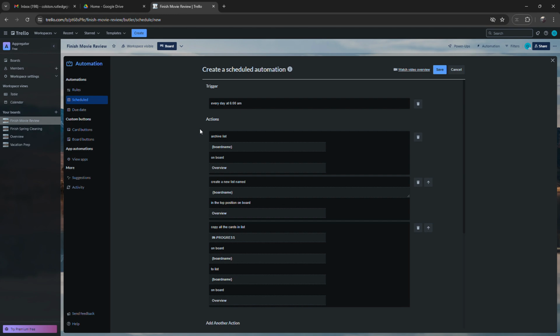are going to be to remove all of the lists from the aggregate board, then create a new set of lists. And once those new set of lists are created, we'll then move all of the relevant cards to those lists on the aggregate board. So let's take a look at the actions to see if that's what we're doing.